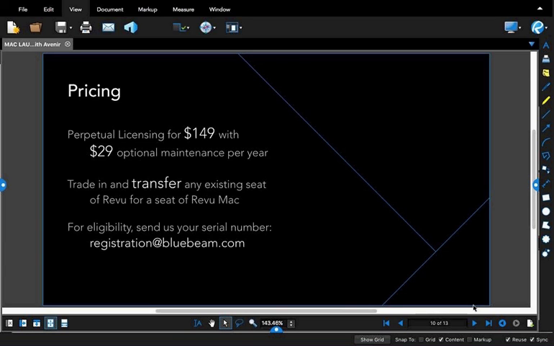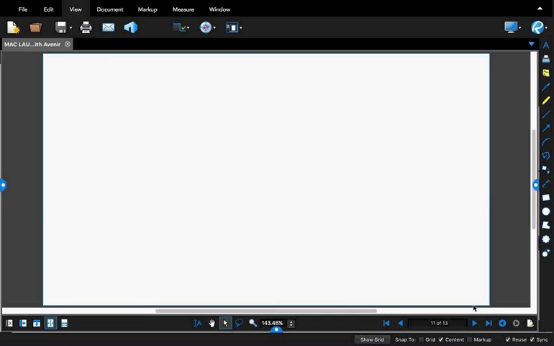If you currently have any existing seat of Revu, whether that's Revu CAD, Standard, or Extreme, you can transfer that existing seat and trade it in for a seat of Revu Mac. If you want to check your eligibility for that, please send us an email with your serial number so we know who you are at registration@bluebeam.com. So again, if you want to check the eligibility, if you want to transfer your existing Revu to Revu Mac, email us at registration@bluebeam.com.